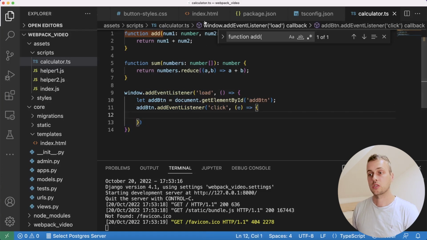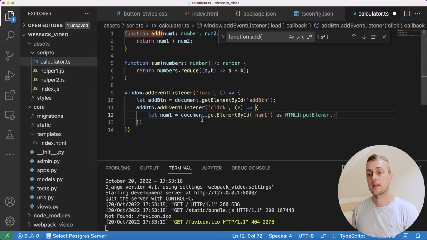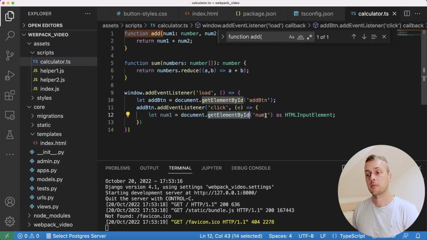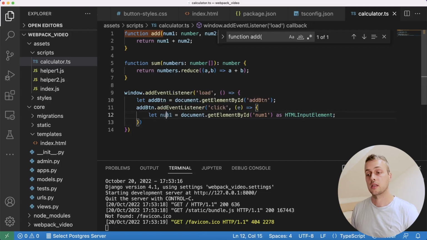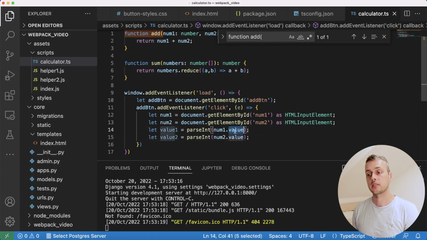So when the button is clicked, we want to get a reference to both the input with num1 and the input with num2. These have IDs of num1 and num2. So let's go back to our TypeScript file, and we can get those inputs using document.getElementById. The ID is num1 for the first one, and we will cast that to an HTMLInputElement. And this is again something we can do with TypeScript. We're telling the editor essentially that the num1 variable here is of type HTMLInputElement. And we can do the exact same with num2. Once we have the elements for these numbers, we can get the value that's in that input field, and we can parse that to an integer data type.